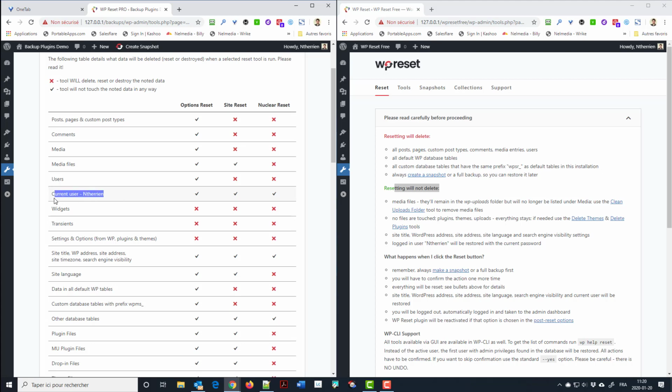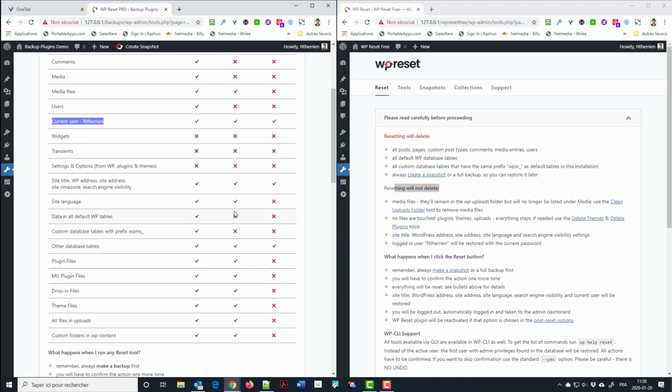Of course, it keeps the current user, but deletes all other users. It's going to keep the WordPress elements, like, for example, the title and, of course, the URL, time zone and so on. And the site language, it's going to keep that as well. And all of those plugins and themes elements as well. So in other words, it deletes the content.